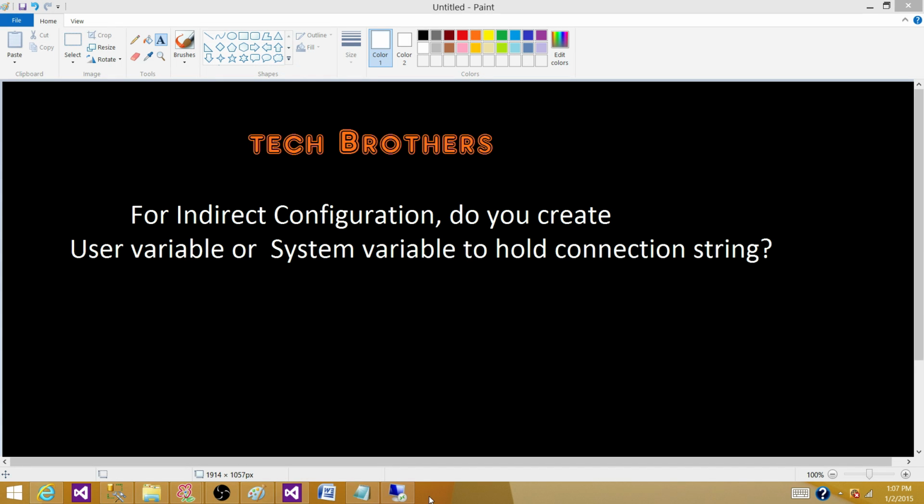Today we are going to answer this question. For indirect configuration, do you create a user variable or system variable to hold the connection string? Connection string for what? Connection string for the XML configuration file or for the SSIS configuration table.